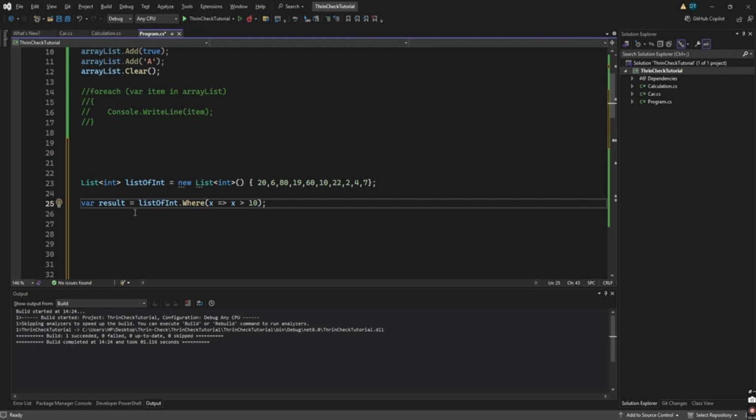So what this is saying is to look through this list of integers and return the values that are actually greater than 10. We have a list of integers here, up to about 10 data items: 1, 2, 3, 4, up to 10.